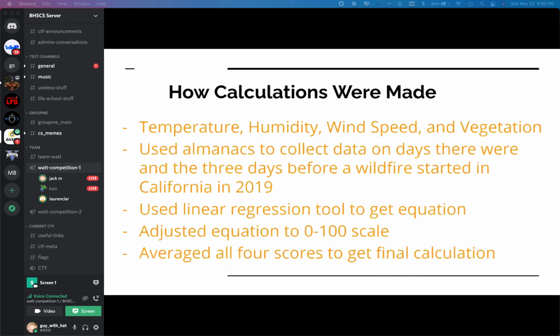How the calculations were made. Temperature, humidity, wind speed, and vegetation were all taken into account to make the wildfire calculation. The temperature, humidity, and wind speed were recorded from a farmer's almanac from the 3 days before 75 random wildfires in California in 2019 and the day of the wildfires, and labeled as X coordinates. If there was a wildfire that day, 1 is the paired Y value. If not, 0 is the paired Y value.